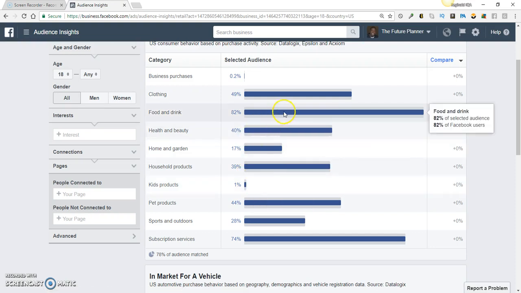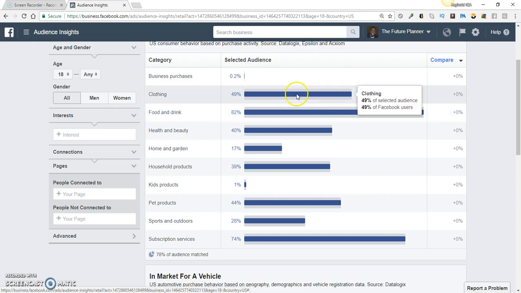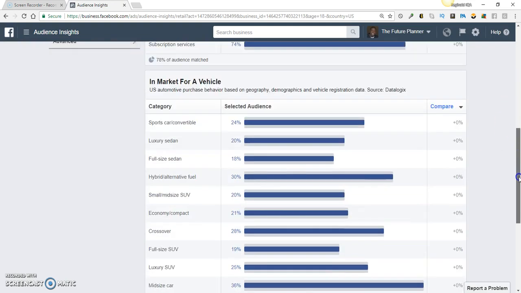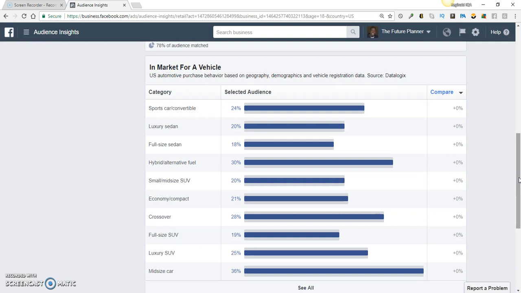Food and drinks. If you have a food and drink company that you can promote online, then this is a really good targeting. Clothing was the highest at first, but I guess it went down to 49%. Business purchases are negative 0.2%. Now you don't want that. So this is basically just an example of what kind of breakdown you can get and how you can target.